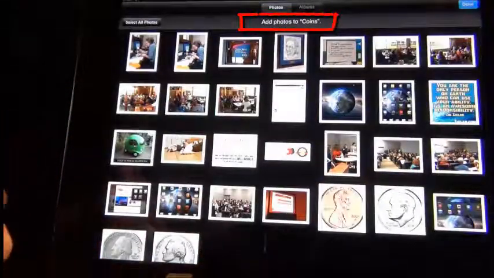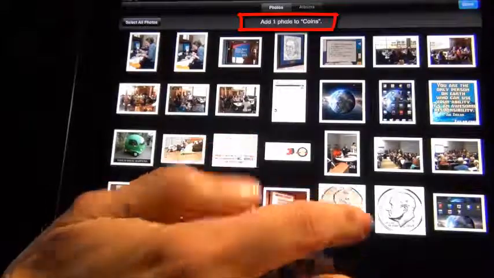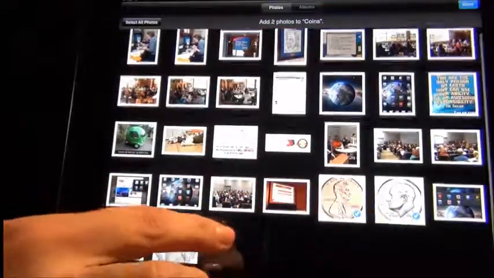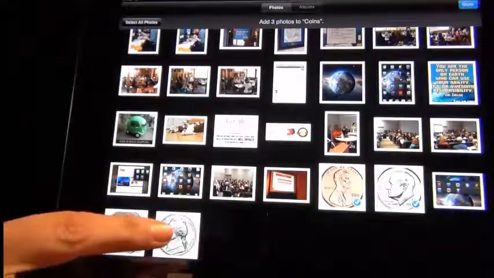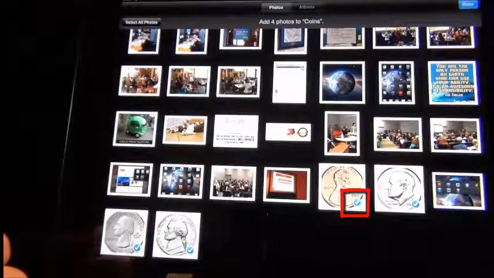And now it's telling me to add photos to Coins. So I'm just going to tap each of the coin photos, and you can see they get a little blue circle with a white check mark in them. When I'm done, I'm going to tap Done in the top right corner, and now I have a Coins album. If I tap it, I only see the four coin pictures.